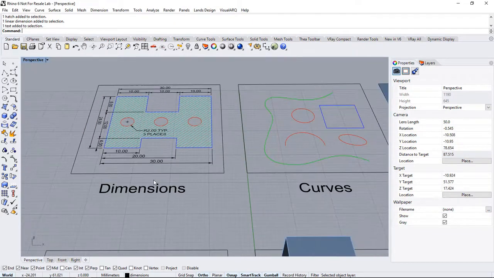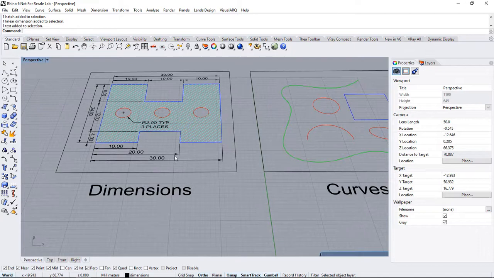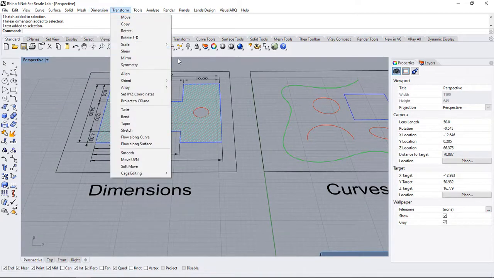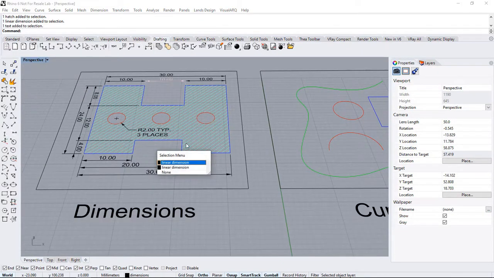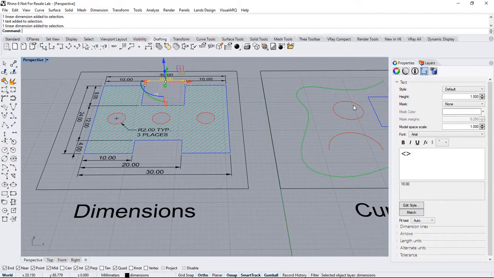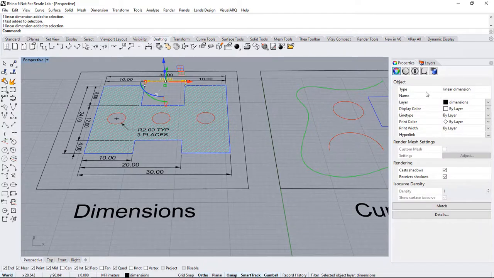Here we have a few drafting objects, such as hatches, dimensions, and text, available from the Dimension menu or the Drafting tab. If we select one of them, we can modify their features in the corresponding page of the Object Properties panel. We can check the object type or change its attributes, such as the layer, display color, and so forth.